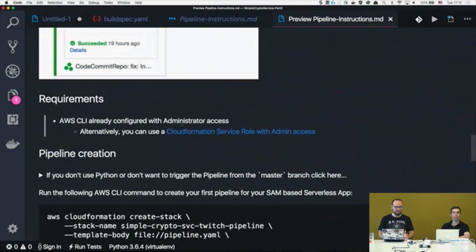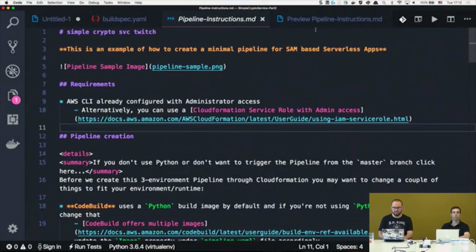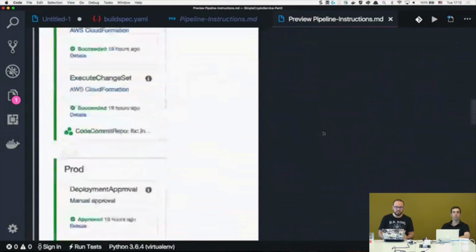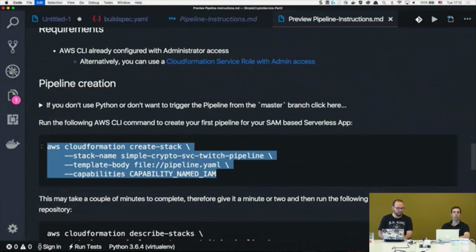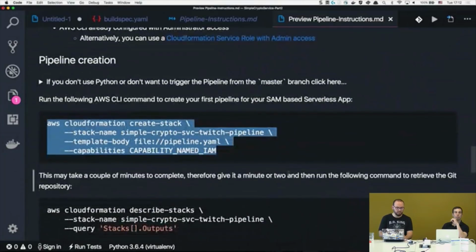We already have the CLI installed. We have all this stuff already. We need to create a new stack, right? Remember when we said that? If you're not using Python, or if you actually want to kick off the pipeline from a different branch, click here and see the instructions. For now, that's what I need.